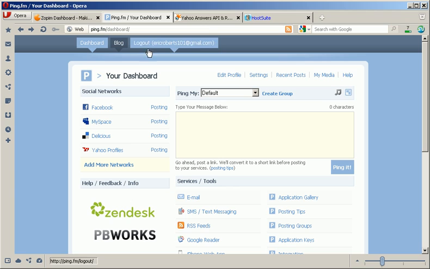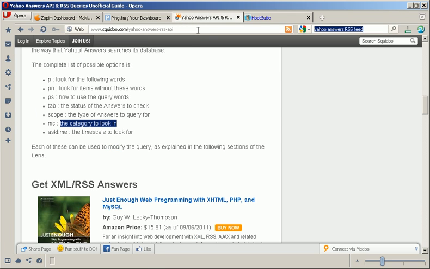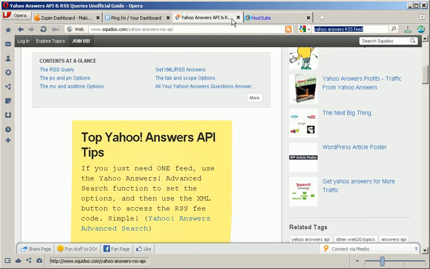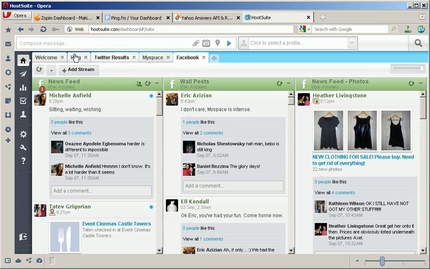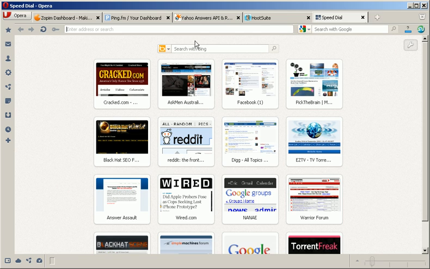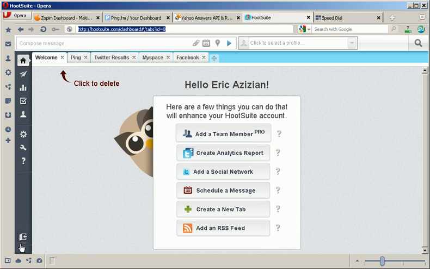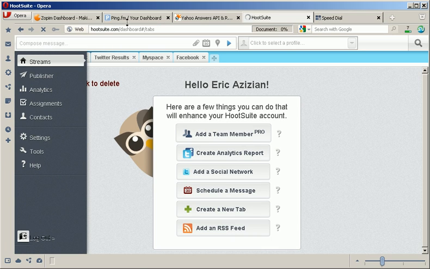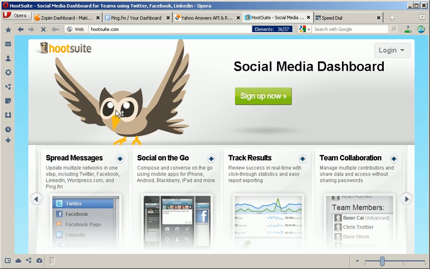Now let's move on to Hootsuite, or Hootsuite. I'm not exactly sure how it's pronounced. Anyway, so Hootsuite over here. Let's go ahead and first I'm going to sign up. This is a lot more interactive, Hootsuite, so that's that.